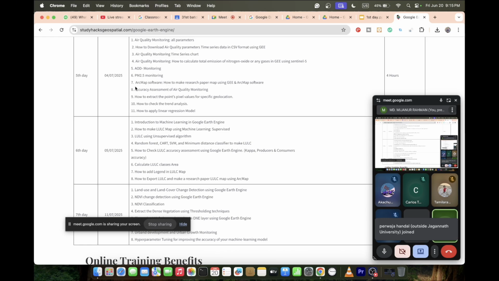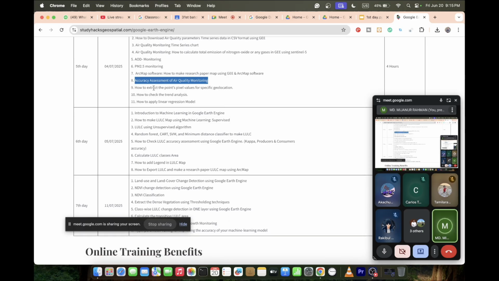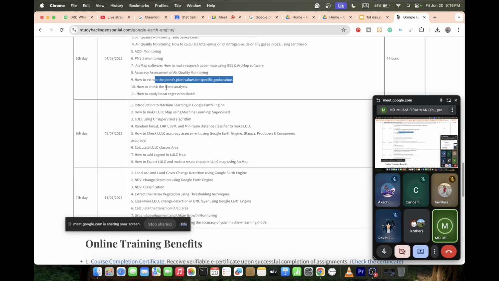And we also discuss the accuracy assessment of air quality monitoring, so how we can easily check the accuracy of our map. Then how to extract the point pixel value for a specific geolocation, how to check the trend analysis, as well as the regression model, and how we can easily apply the linear regression model.